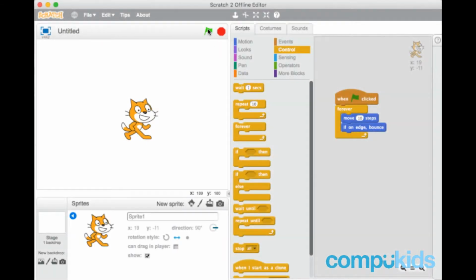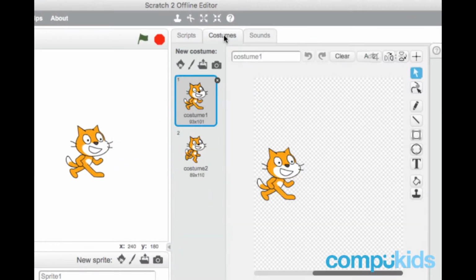So we've made our cat bounce across the screen from side to side. But if you notice his movements, it looks more like he's sliding rather than walking. How do we make him walk in such a way that it looks somewhat realistic, where it seems like he's actually taking steps? Now, to do this, we go to the Costumes tab on the top and take a look.